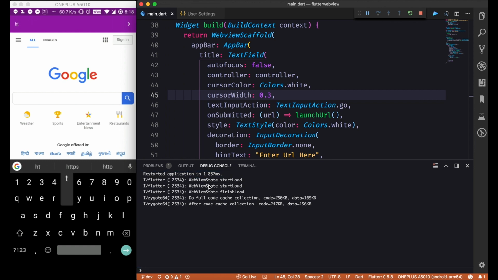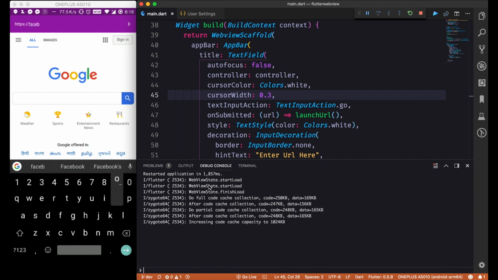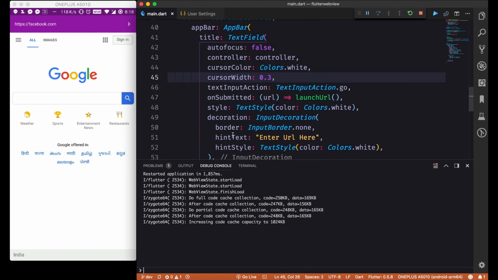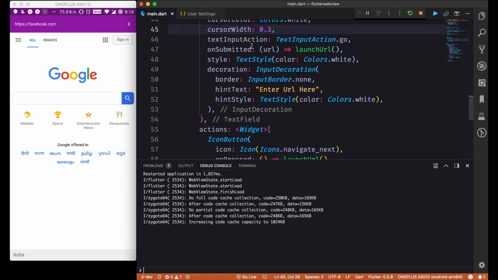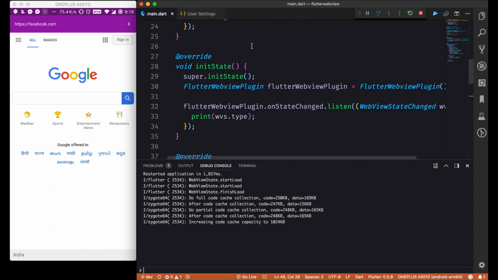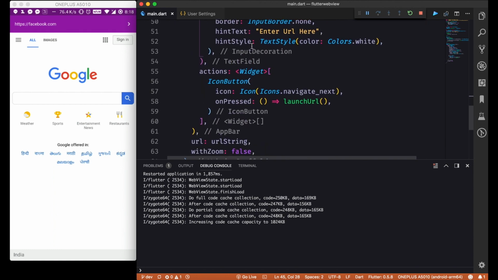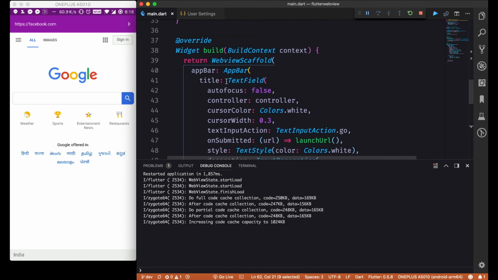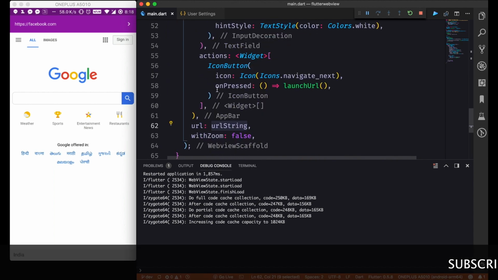And now let me write the URL again. Let's write facebook.com and enter, and let's see if something happens. As you can see, nothing is actually working, because maybe our URL is not getting built. That means this tree is not getting rebuilt, and that is the problem.